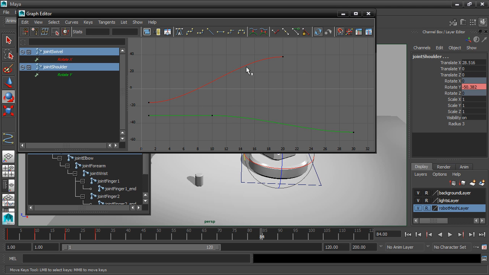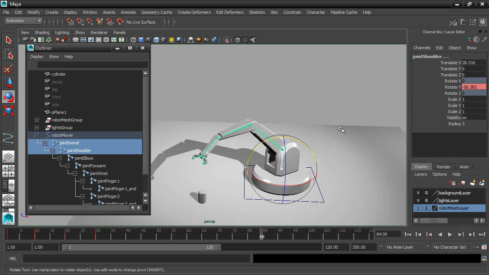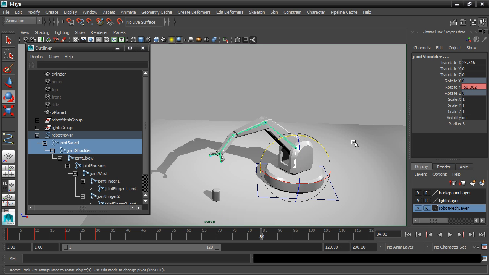We have a rotation here, which is rotate X for the swivel or the base here, and then we have rotate Y, which is the rotations for the shoulder going down. And you'll see that they happen at different points in time. If we were to switch over to a pose-to-pose method here, what we would do is we would set keyframes on all of the joints and then go to a different point in time and set keyframes on all of those joints once again.